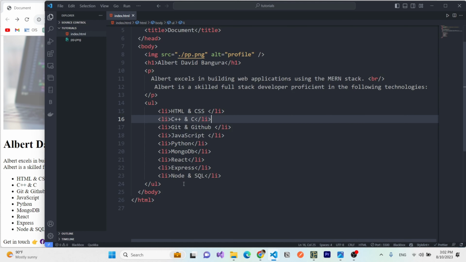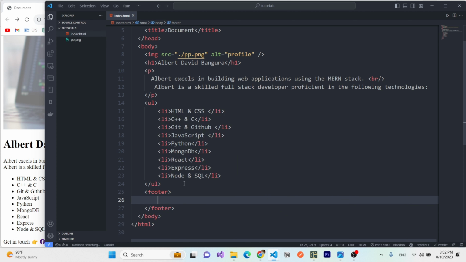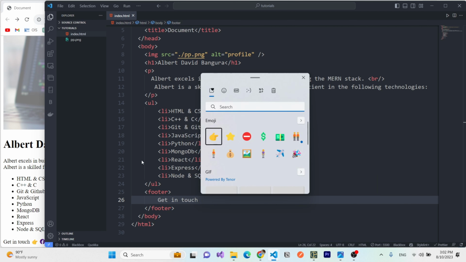So let's add it below the UL tag. For this, we can enclose it inside a footer element, and inside the footer element, we can add the links. Basically, we have this get in touch text, and then we have the emoji pointing. To get this emoji, I normally use the Win key and then the full stop. It will bring the list of emojis.